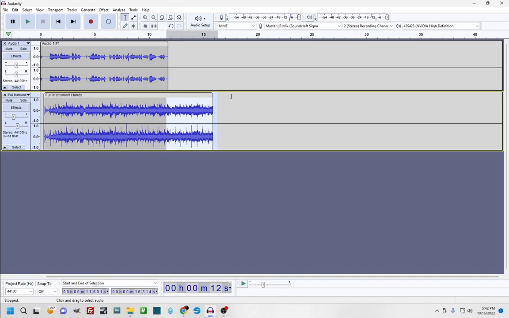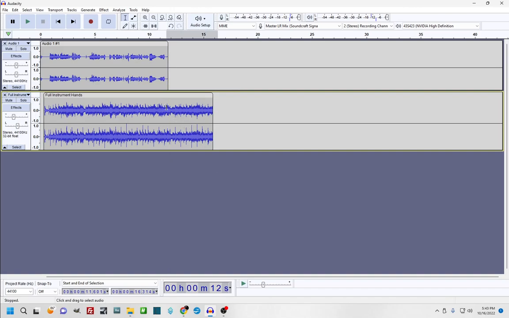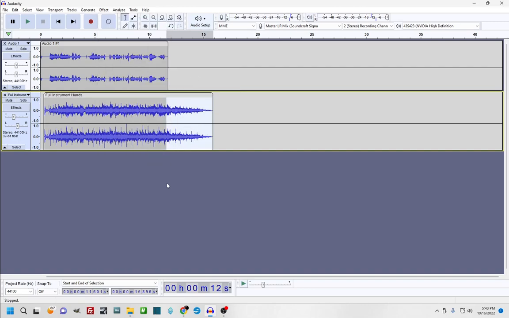Now I have to tell the computer that this is where my fade will be. There are so many of these effects. See them all? If you find the second grouping, it's called fading. It'll do all kinds of fades, but this is just a fade out. I just want it to fade out. There we go. Go up under effect, fading, fade out. Pop, and it fades out. I'm going to play it again for you. Listen.